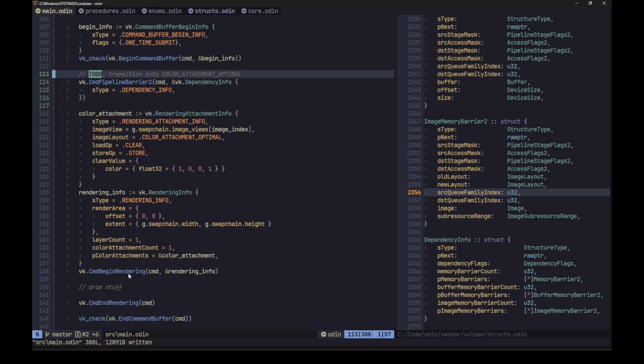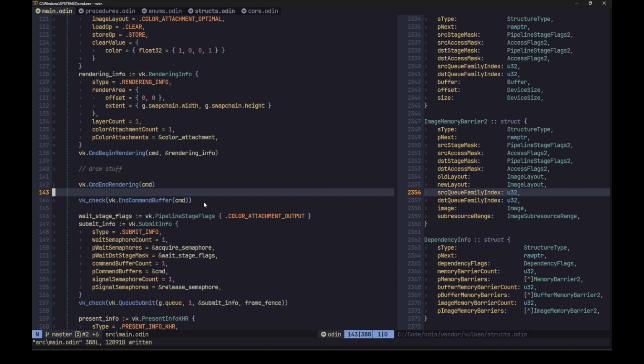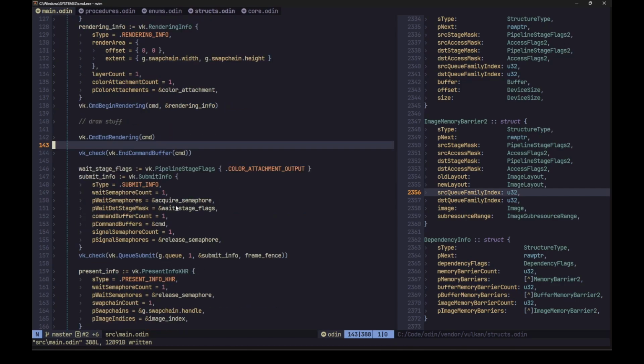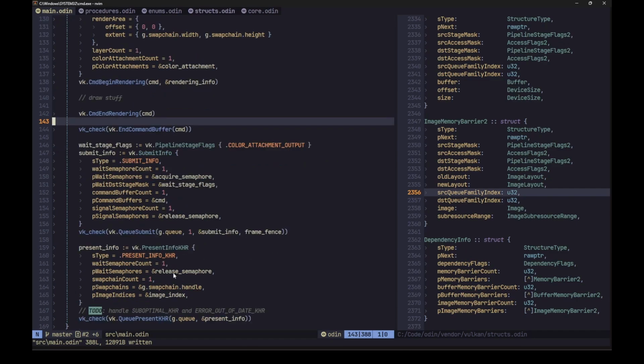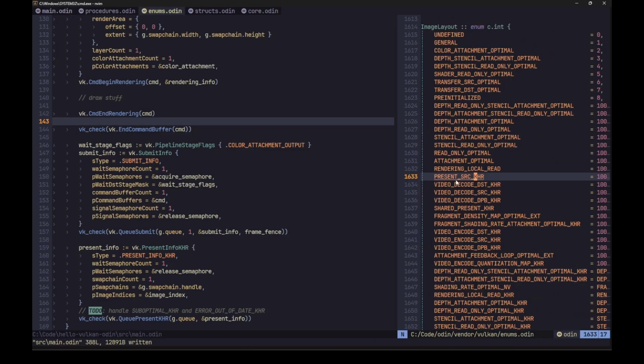For all these commands, the image will be used as a color attachment, and it is of course expected to be in this optimal layout, right? And after the render pass is done, we don't do any more render passes, and we don't do anything else at all. But you see, after the work is submitted, we are of course presenting our swap chain image. For the presentation, the image is supposed to be in this present source KHR layout, right?